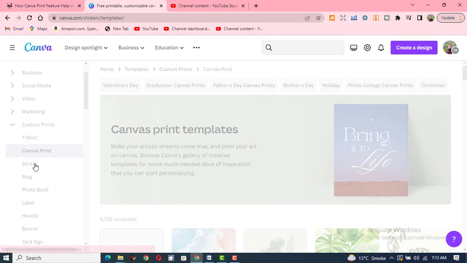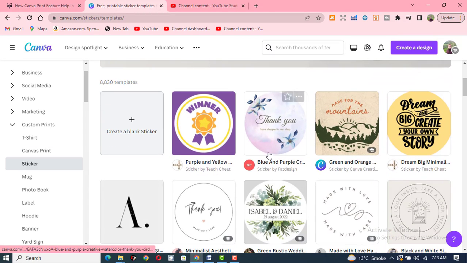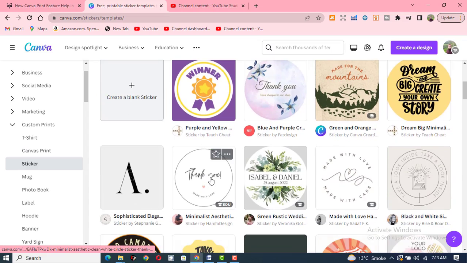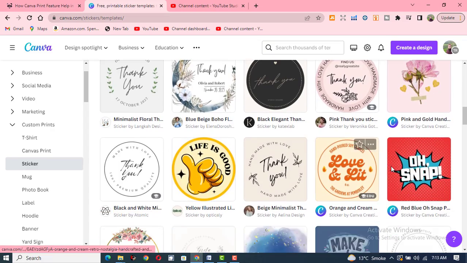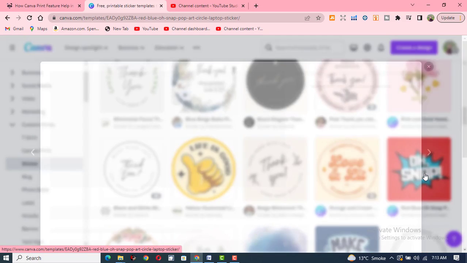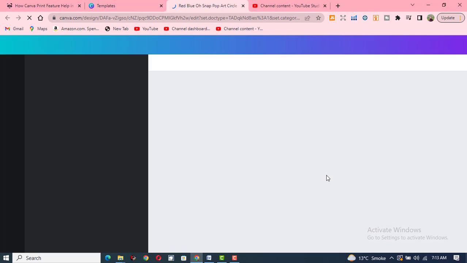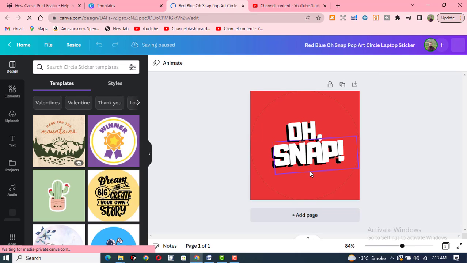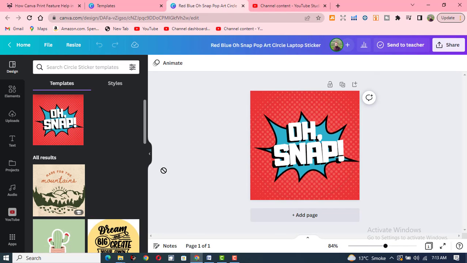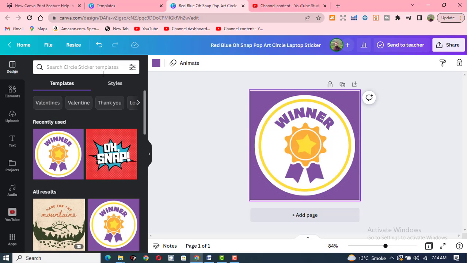The third one is stickers. Different kinds of stickers are available for the promotion of your business and your products. You can click on those stickers and make changes as per your design. You can see that different kinds of stickers are available, and you can make a custom print of these designs.